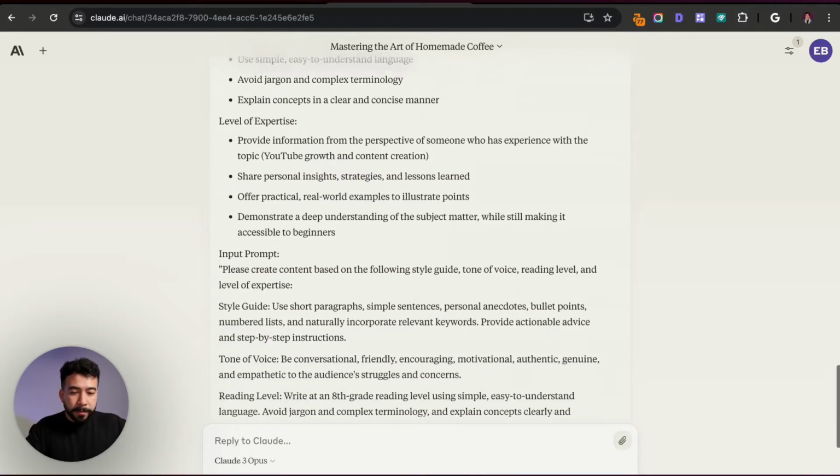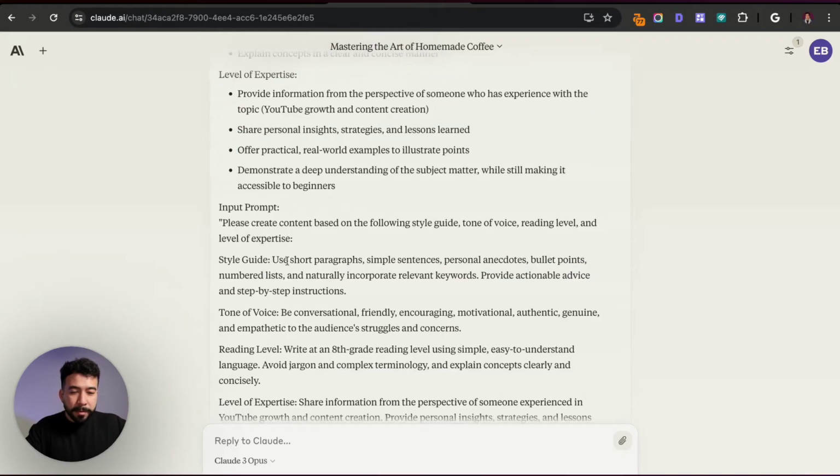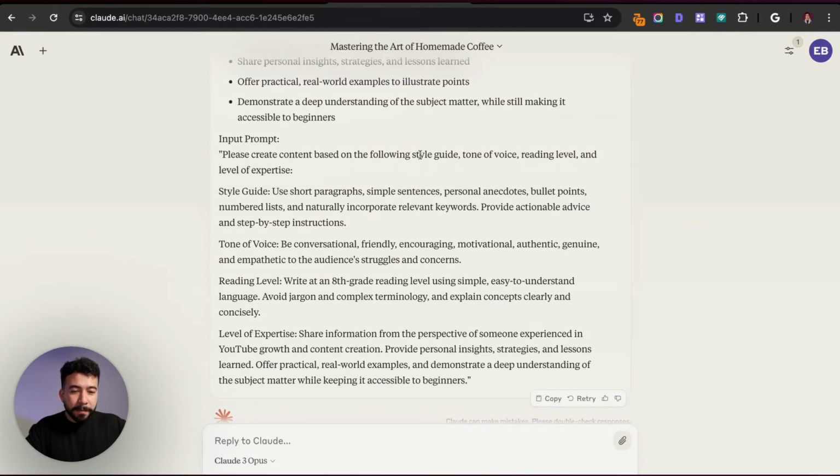I share practical advice, and this is the input prompt here. So please create content based on the following style guide, tone of voice, and reading level. So this is all done for me. Of course, you don't have to use it exactly the way that Claude or your AI is telling you. You can continue to fine tune the prompt, just like we've been teaching.